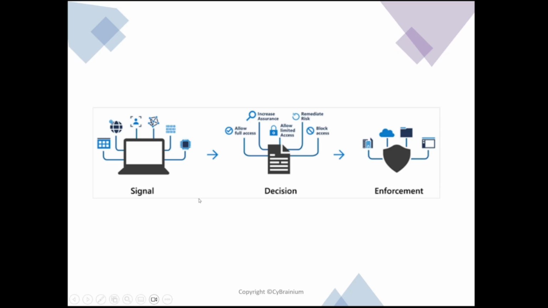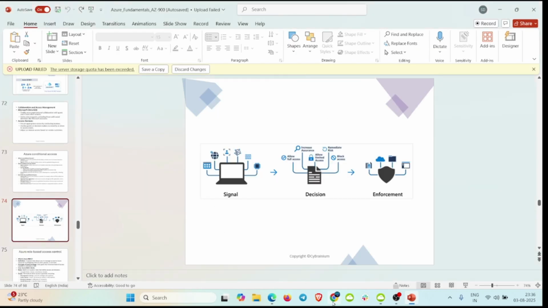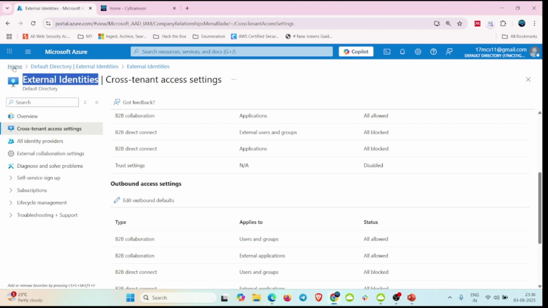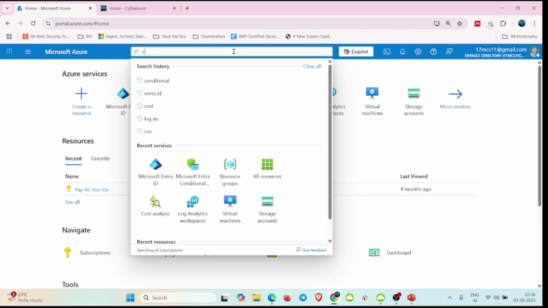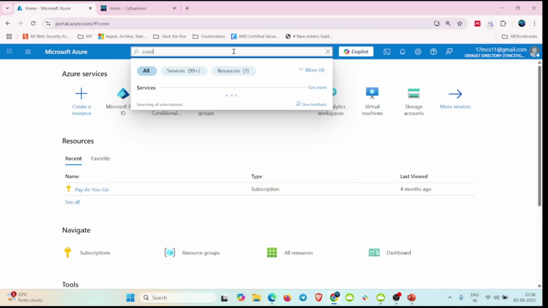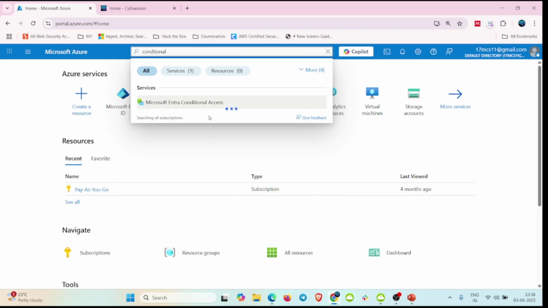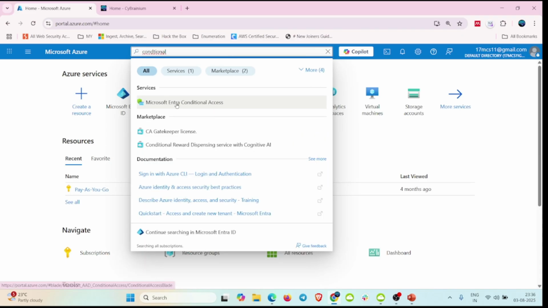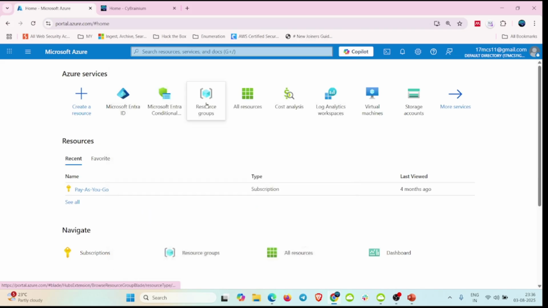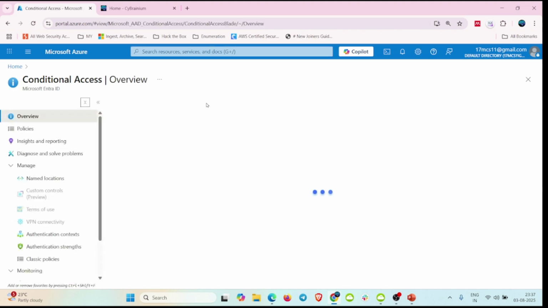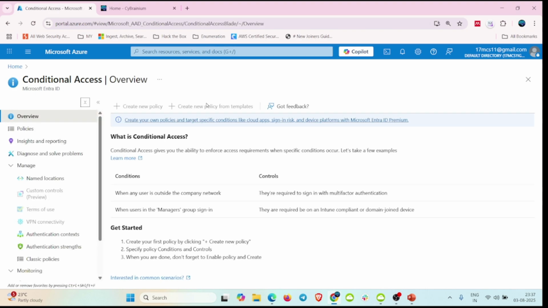Signal, decision and enforcement. Now it's practical time, so let me show you a demo. I will go directly to conditional access, but you can see here Microsoft Entra ID, Entra conditional access. Now I'm going to click on it. It might happen that it is not activated for me. Yeah, it is not activated because I haven't activated it yet.